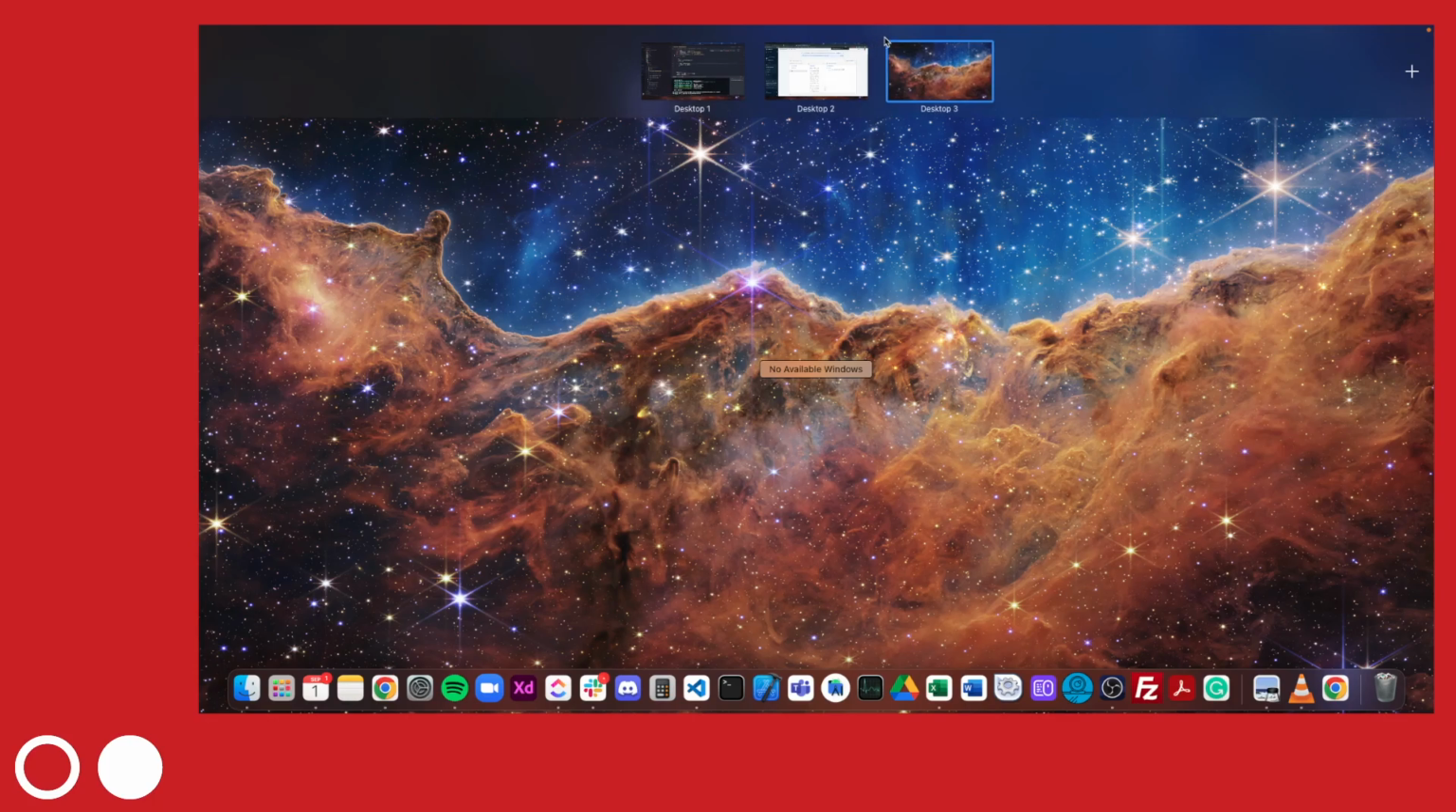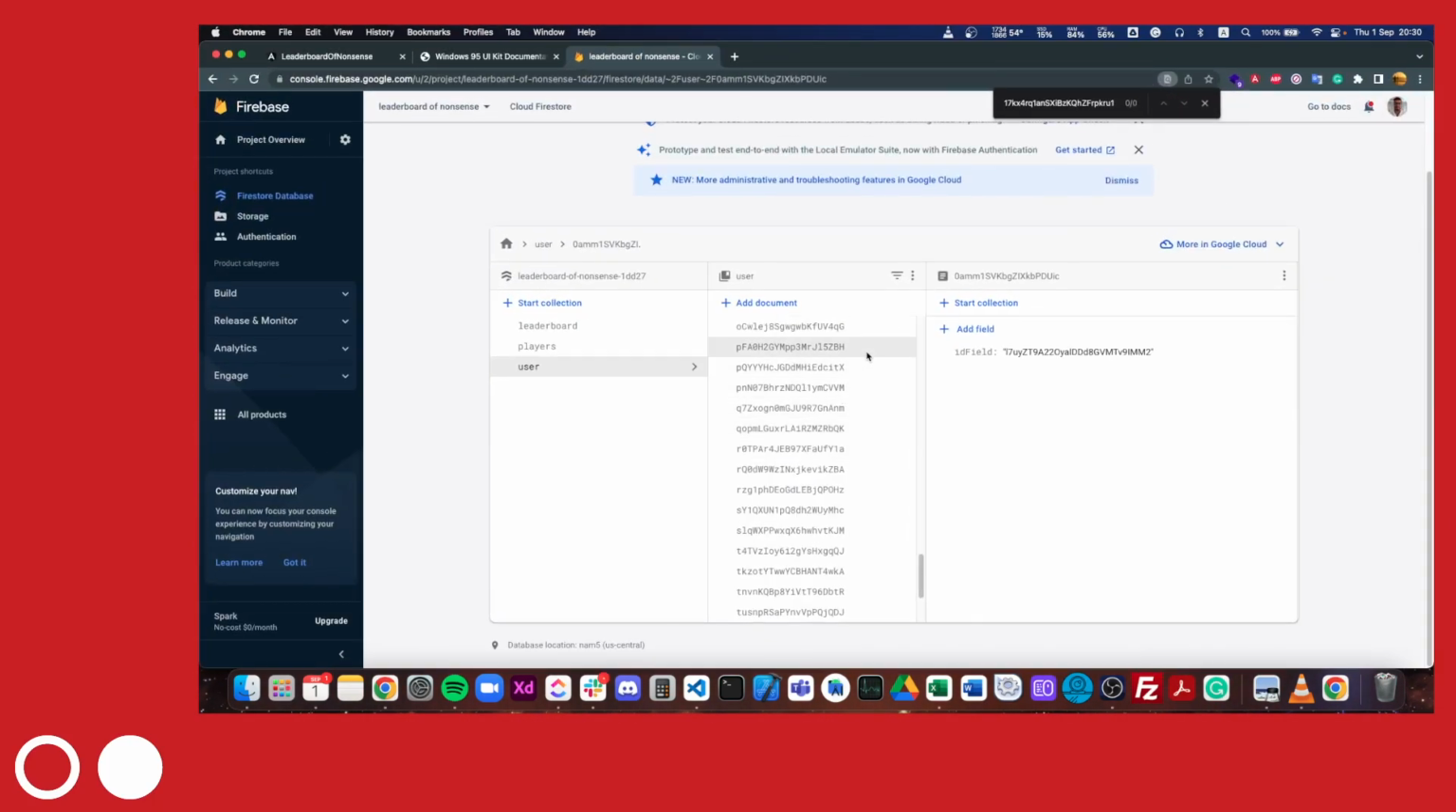I used to have the VS Code on the right. I always go to this side, so can I remove this virtual desktop?